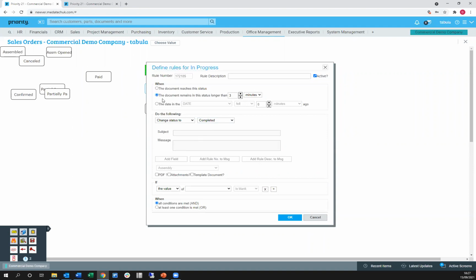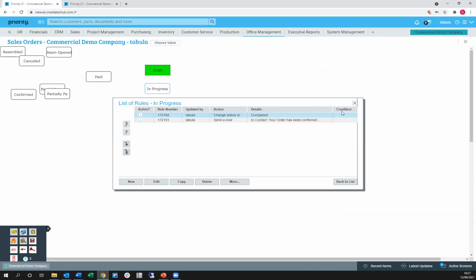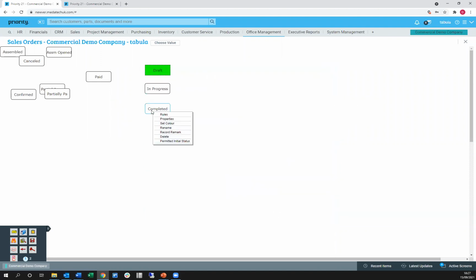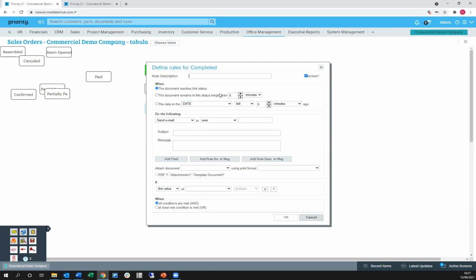And that's when the document remains in this status for longer than 3 minutes, so 1 minute more, you're going to change the status to completed, because then the system knows that it's sent out what it needs to send out. And it's going to change the status to completed when all conditions are met. Now, we need to oversee this. So once it gets to completed status, send email to sales manager.